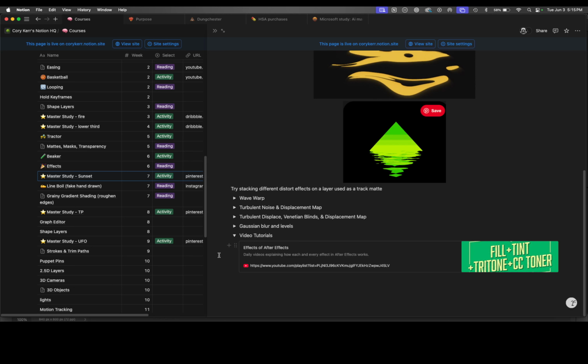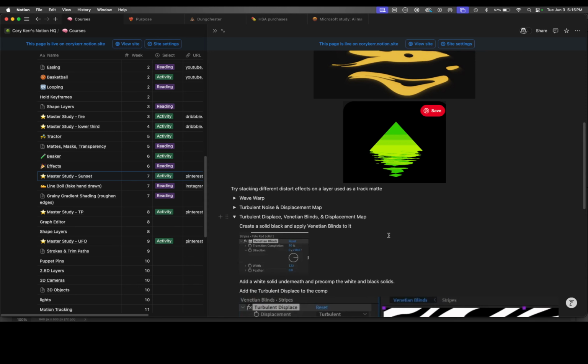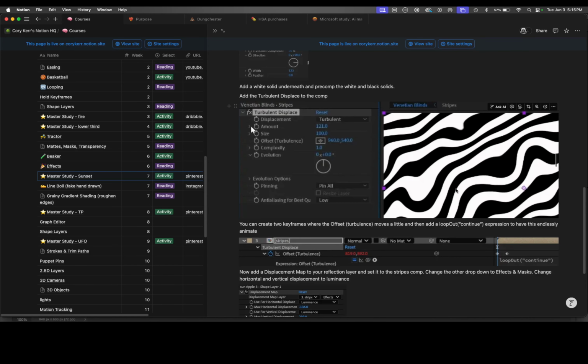Yeah? Last question. What would you say is the easiest way to make sure it actually breaks up? The way that I got that to do that really well was in the Venetian blinds, I added a turbulent displacement map to the Venetian blinds, and then I changed the angle of the blinds, and that turbulent displace gave it a really ripply situation. And then when I put that inside and used that as a track mat, not a displacement map, but a track mat, it broke it up.